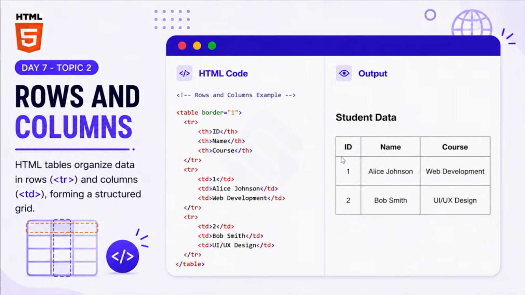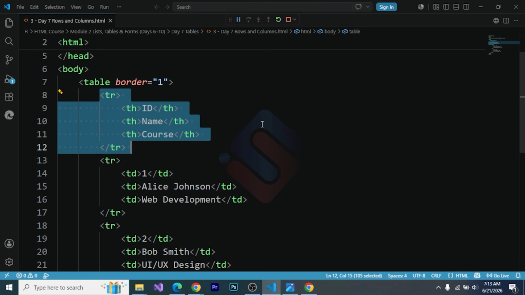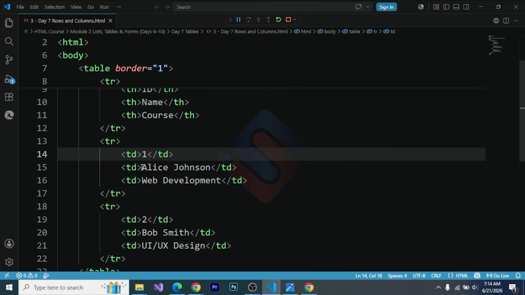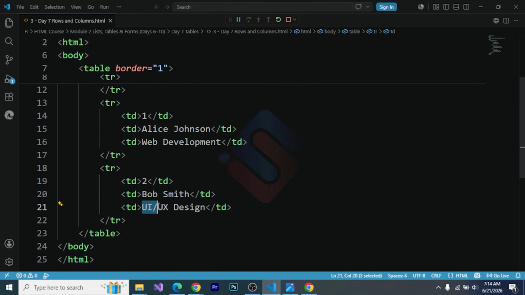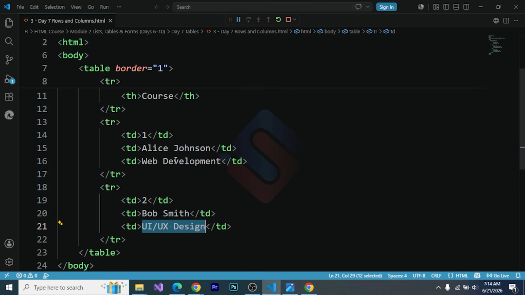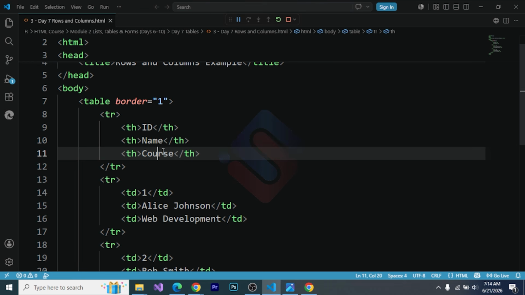Now that we know the table structure, let's understand rows and columns. A table is made up of rows and columns. Think about a classroom attendance sheet. Horizontal lines are called rows and vertical sections are called columns. So let's see an example. Let's count them. The first row contains ID, name, course. This is the header row. The second row contains 1, Elias Johnson, web development. The third row contains 2, Bob Smith, UI UX design. So we have 3 rows total: header row, student row 1, and student row 2. And we have 3 columns: ID column, name column, and course column.